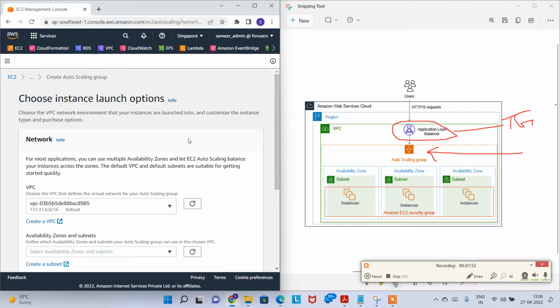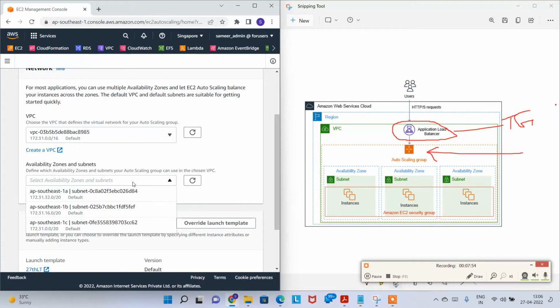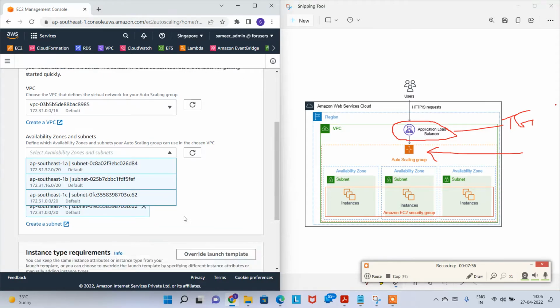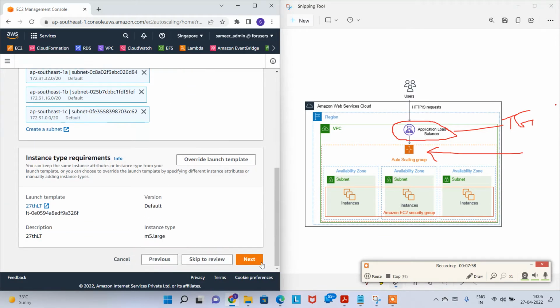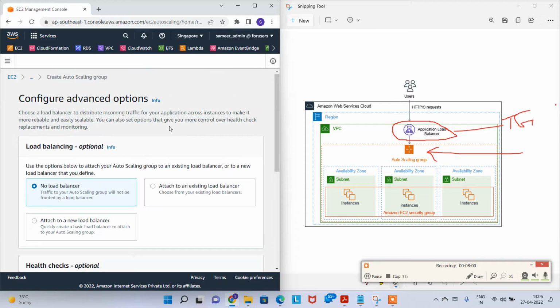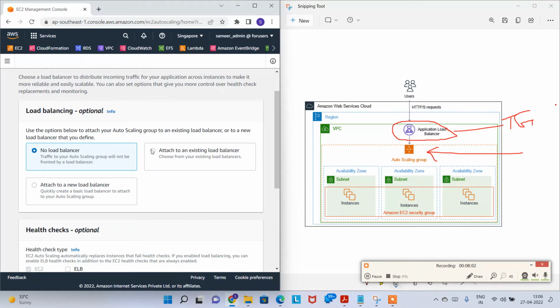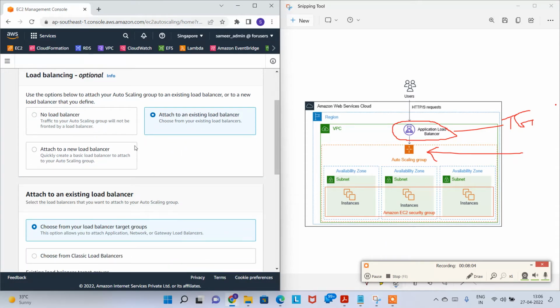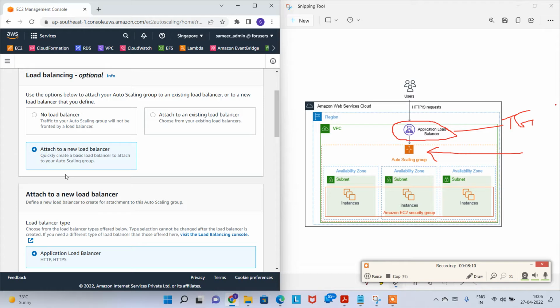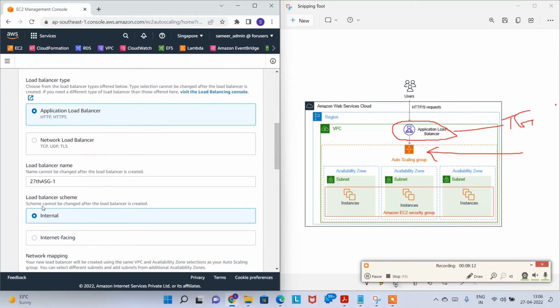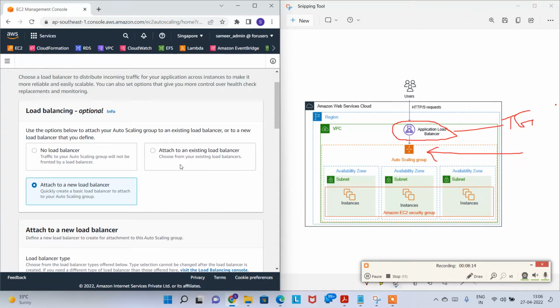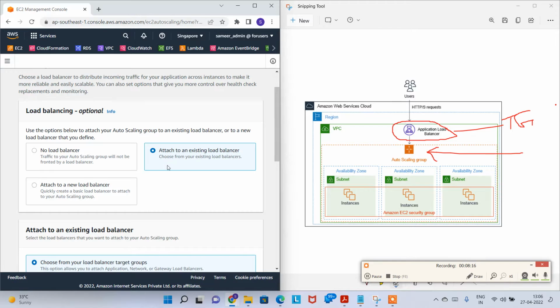Now click on next, and here in the availability zone choose all 3 of them. Scroll down, all good, click on next. Here we are going to attach to an existing load balancer, because we had already created the application load balancer, on the right side, if you see. If you want to create a new load balancer, click on it and you can start doing it here too, but I've already created it. So attach to an existing load balancer.